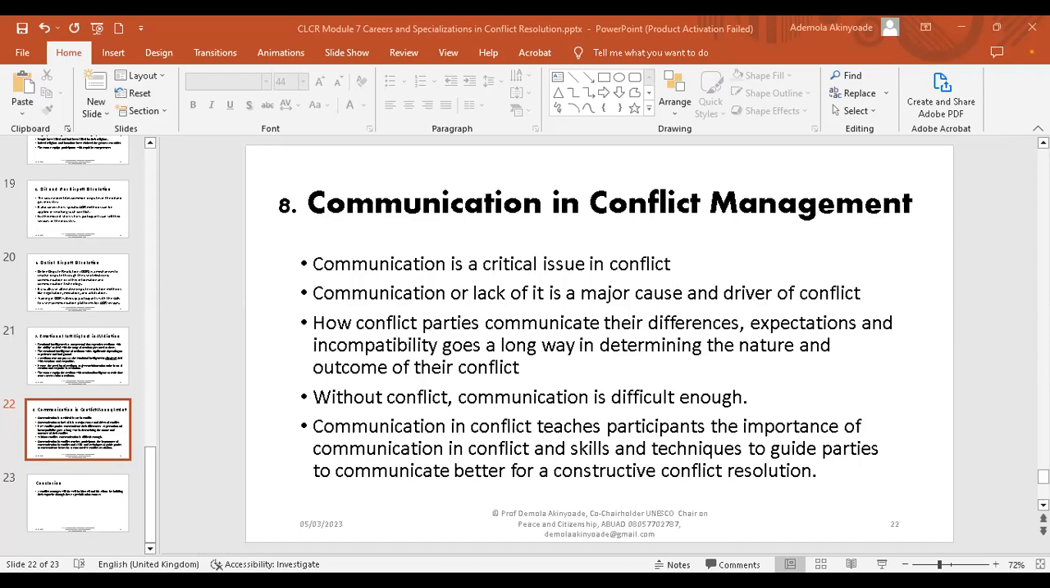Now, deploy your skills. Every opportunity you have now, don't do conflict management the way you have been doing it before the training. Now, use the new things you have learned in the training in managing the conflict that will be coming your way as from this evening, as from tomorrow. Do conflict analysis.